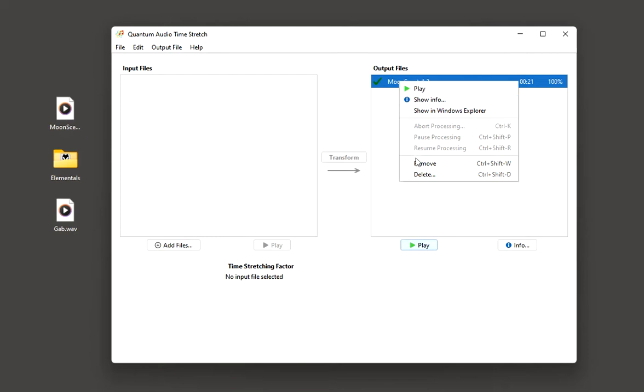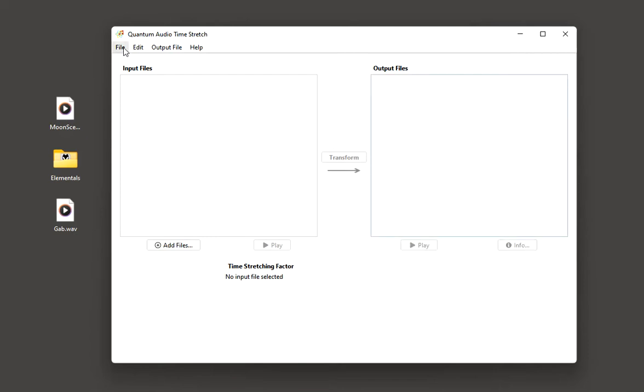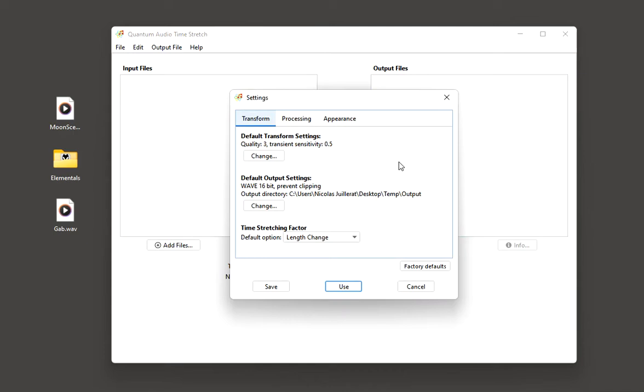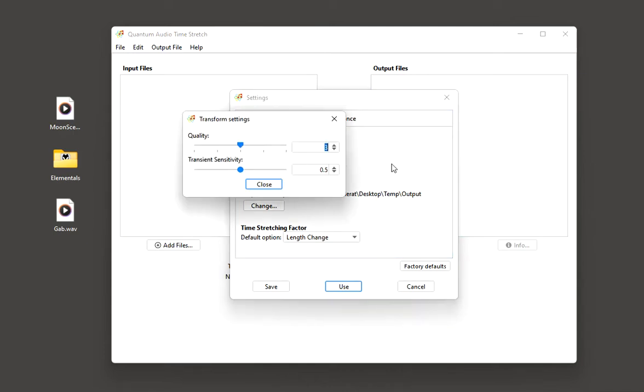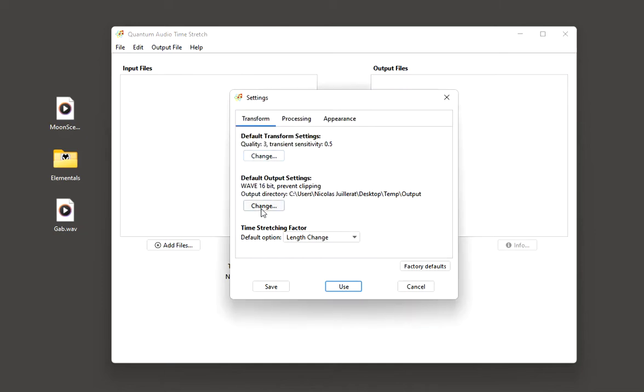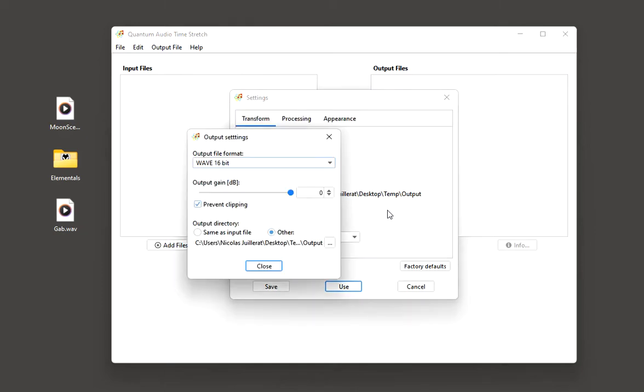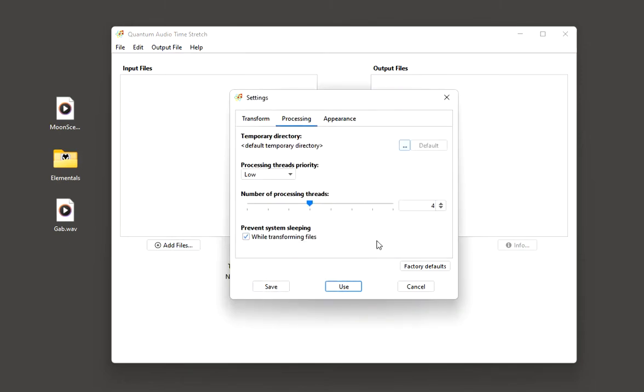Before I continue with a more challenging sample, let's explore the settings of the application. The first tab lets you change the default transform and output settings that are applied to opened files. These settings can also be changed on a per file basis. This will be shown later. In the processing tab, you can change several settings, including the number of files that are processed simultaneously. This feature allows you to gain time when transforming multiple audio files or audio tracks on a multi-core processor.